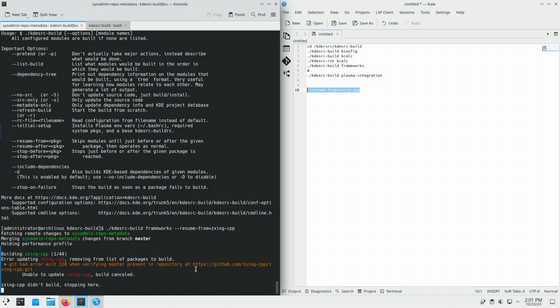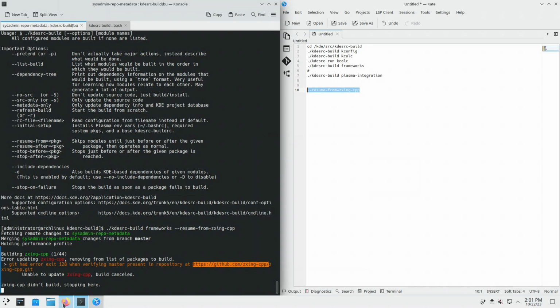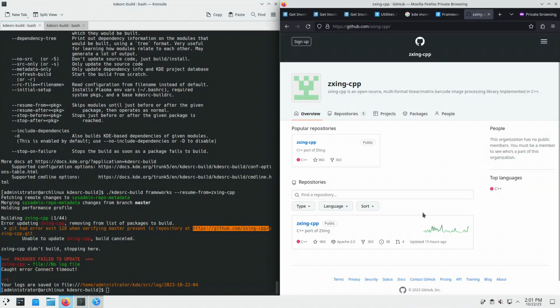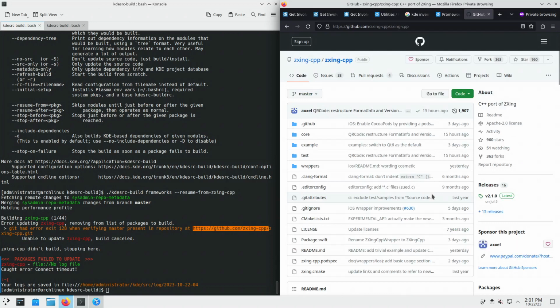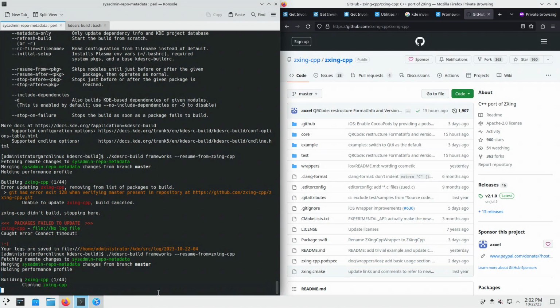Okay, so there's something wrong about this access to this Git repository. Which is this repository. And now it worked. So I'm not sure why inside of this virtual machine I have networking issues related to GitHub.